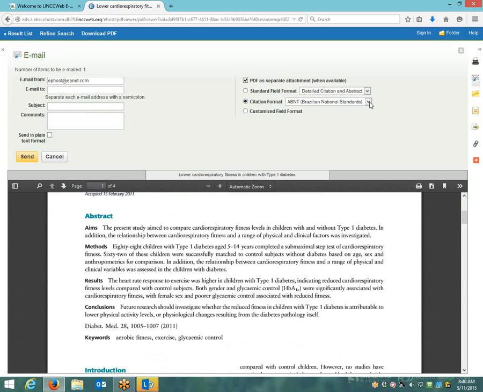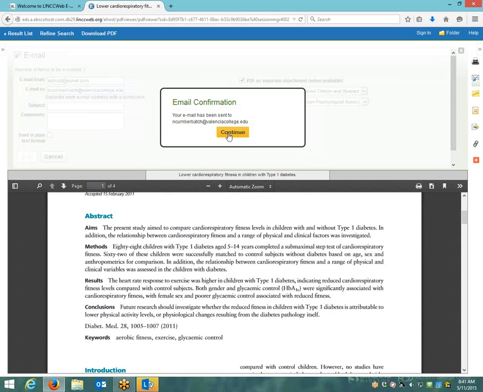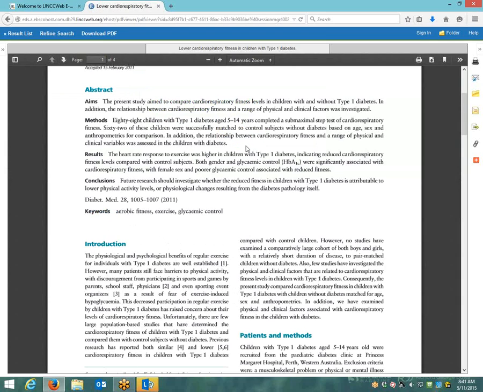If you click on the radial button and you click the drop down, we'll select APA citation because that's the citation we're using for our class, and then I'll enter my email address. Now I've sent that article to myself and I can continue on with my research process.